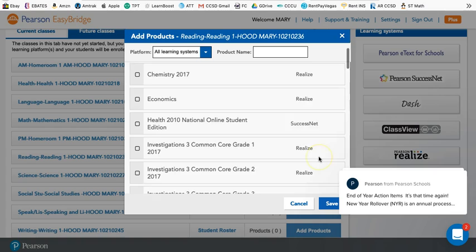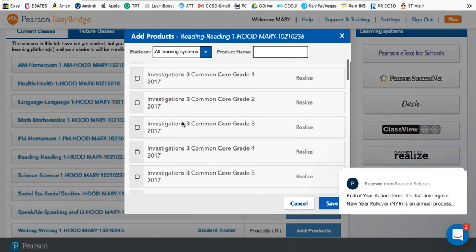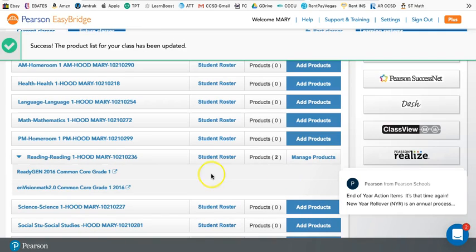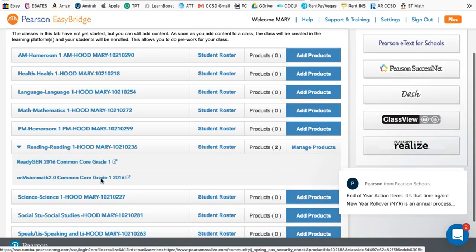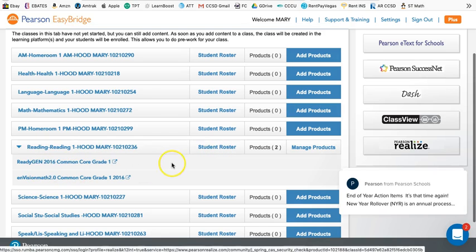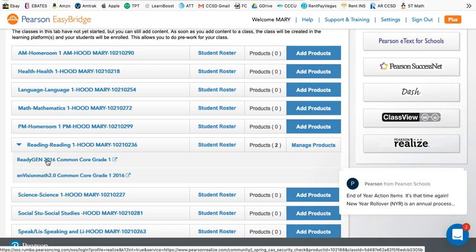Just those two things. Last year I added Investigations for grade one, but I don't think we have access to it. So I'm going to click save. Okay, and then those two items are now on my student rosters, and that should populate for ReadyGEN and for Envisions. So now let's click them and we'll see if that works.